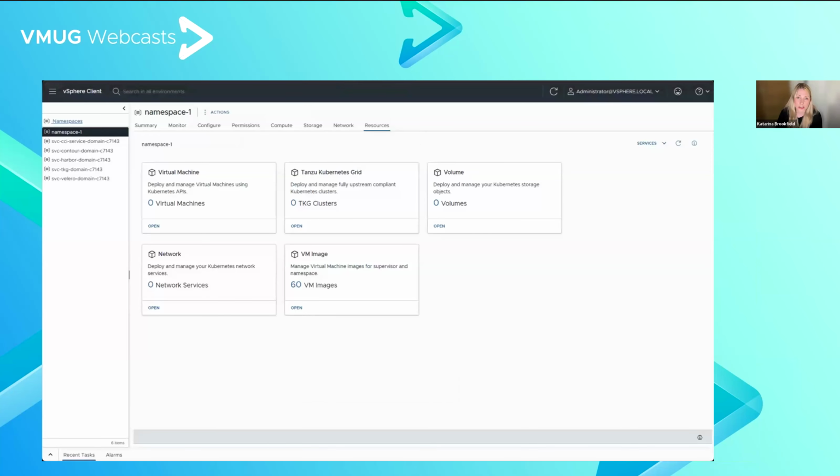The first one I want to start with, before we end with VKS, which is always the popular choice, is I want to show you VM service first. And there's a reason for that. Let me just quickly share this. So we'll start looking at how we can deploy virtual machines using the same API.